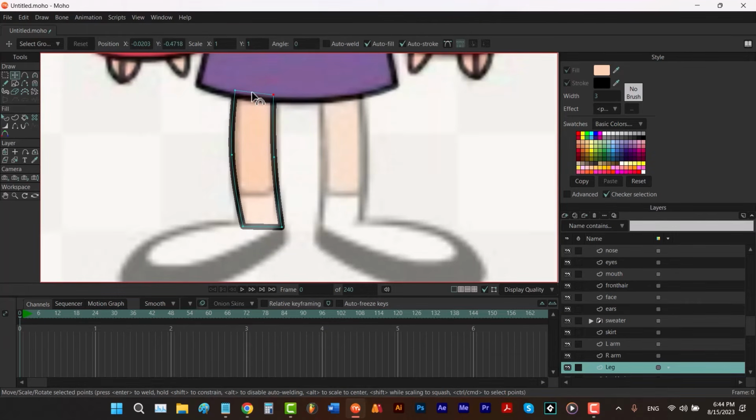Maybe it's better to move this one to here and the other one to here. After that, I'm going to hit the A key and add a point here. We want to create half of a circle, so I'm going to hit the C key and drag. Again, let's do the same thing for the other side. I'm going to hit the T key and move it to here. Again, C key. It should be good.